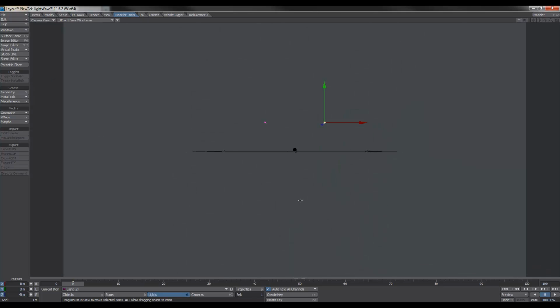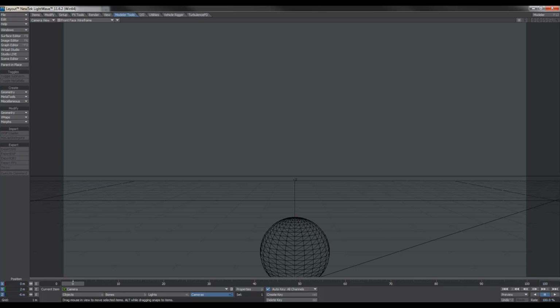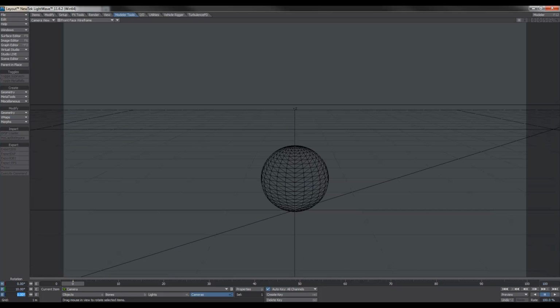Okay, now if we go over to the camera, choose the camera, we need to make some changes for that. I'll put 0, 2 meters, -6 meters, and if we go to rotation, for the pitch just make it 10 degrees, and there we have our scene and lights and cameras set up.